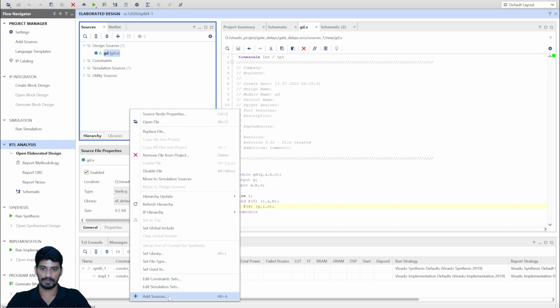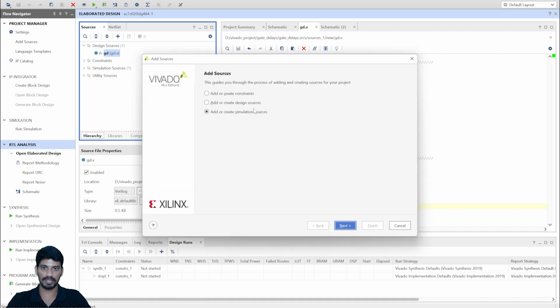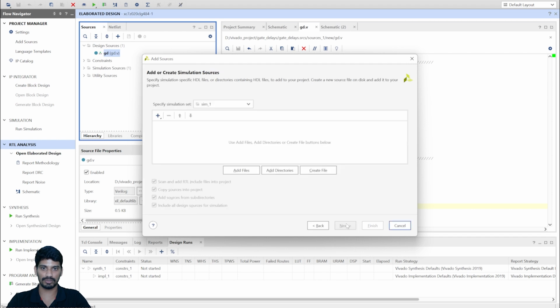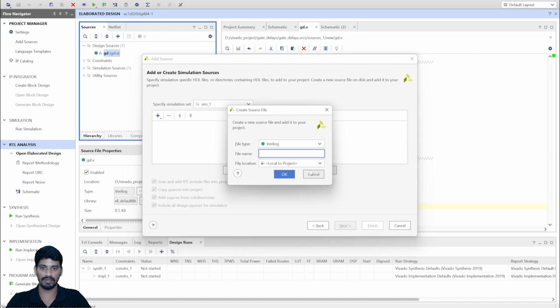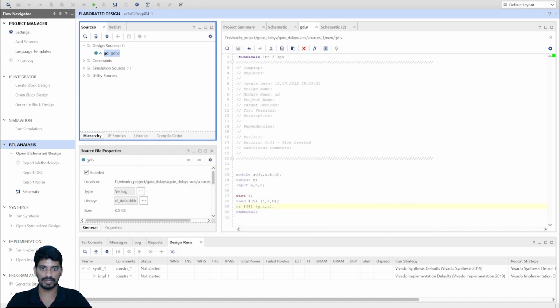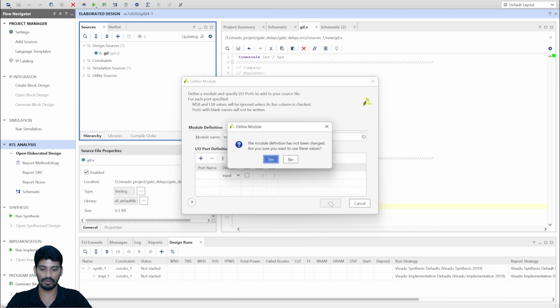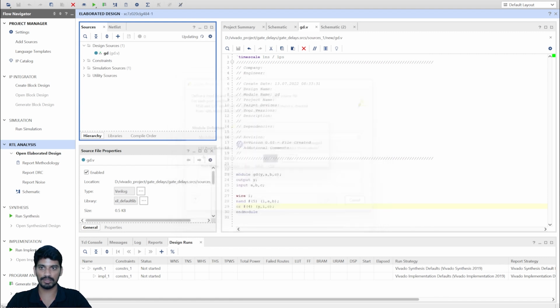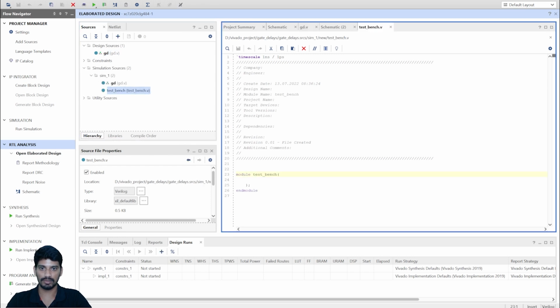test bench. So add source, add a test bench, which is a simulation source, create file, test bench. I can write any name. So here I am writing test bench, then finish, I don't have IO ports. Yes. Open the test bench. Write the code.